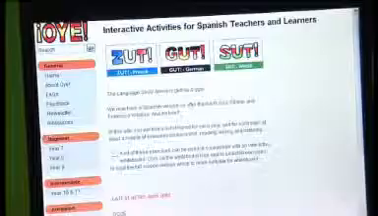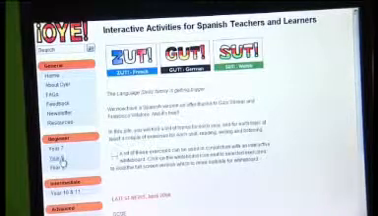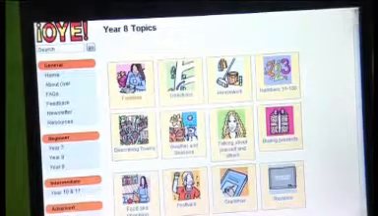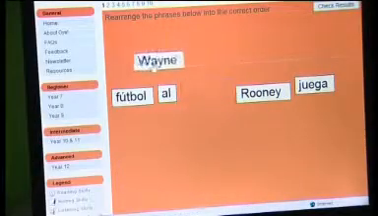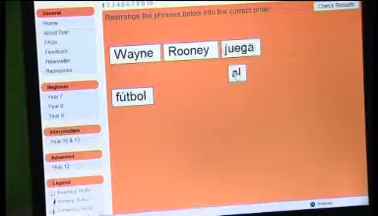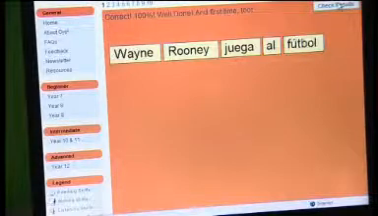What I like about it is the fact that it's all categorised very clearly into key stages and into year groups. So you can click on a particular year group and all of the topics are arranged there, which makes it very easy to access. So we've got listening, reading, writing. We're going to look at a jumbled sentence exercise. Okay. Wayne Rooney juega al fútbol. Check results. Correct.